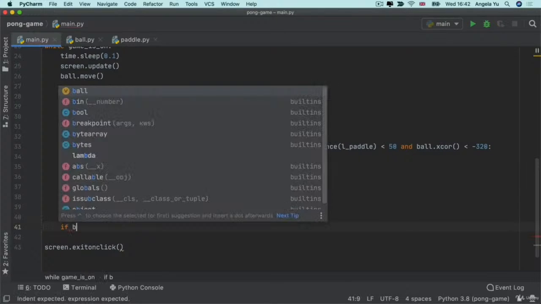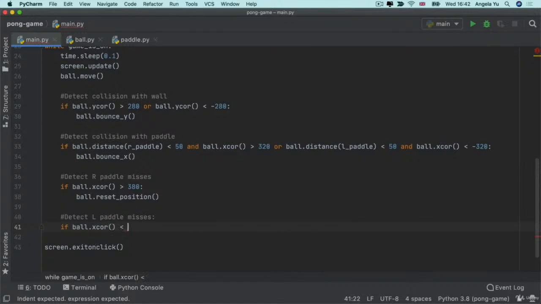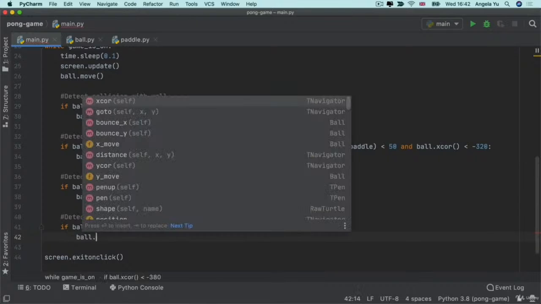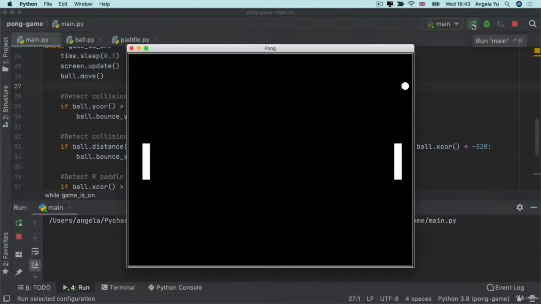And we can do that by simply saying ball.xcor is less than -380. In this case, we're again going to get the ball to reset its position. Now, the reason why I've got these in separate if statements is because later on we're going to need to detect when the right-sided player or the left-sided player actually gains a point. So when the right paddle misses, the left player gets a point. When the left paddle misses, the right player gets a point.